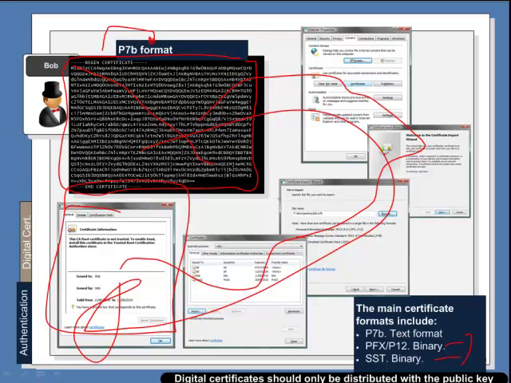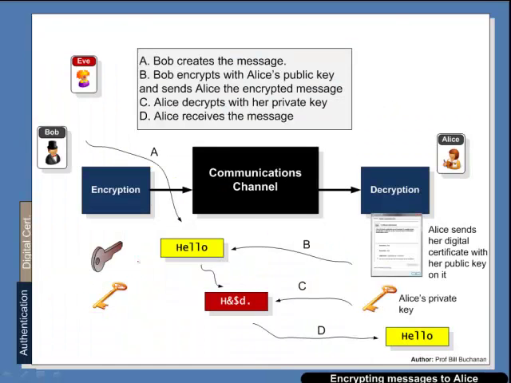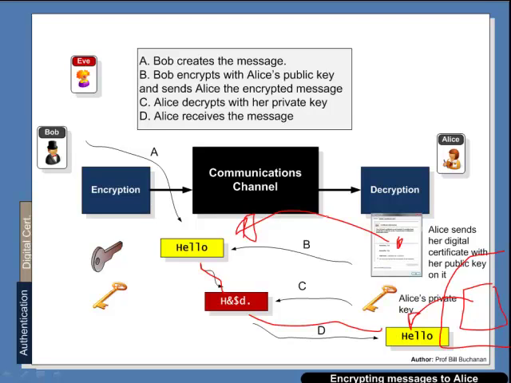These certificates themselves are X.509 version 3 certificates. We can see here that the certificate is sent from Alice to Bob. Bob takes off the public key, then encrypts, and then Alice should hopefully have her certificate, which then uses her private key to decrypt it. So certificates are a good place to store our keys.